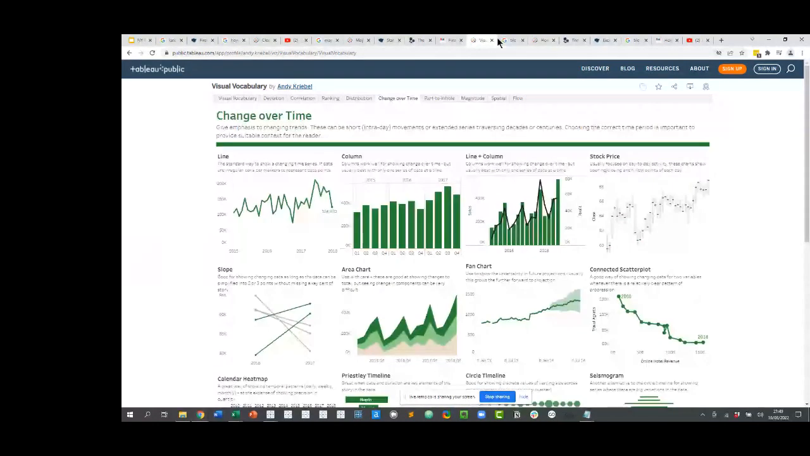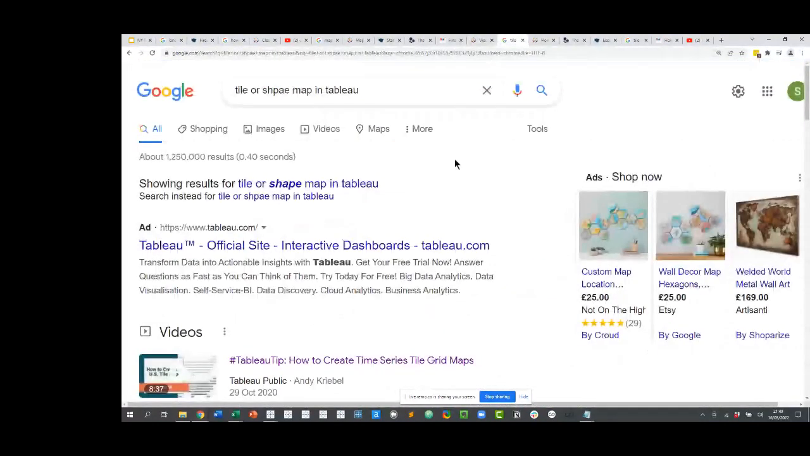So the next thing I Googled was tile or shape map, and I even spelt shape incorrectly. That is just terrible in Tableau. But thankfully, Google has better spelling than I do in spell check.